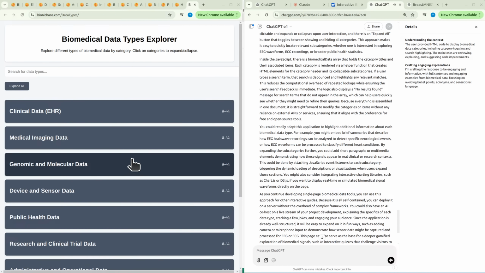You could readily adapt this application to highlight additional information about each biomedical data type. For example, you might embed brief summaries that describe how EEG brainwave recordings can be analyzed to detect specific neurological events, or how ECG waveforms can be processed to classify different heart conditions.